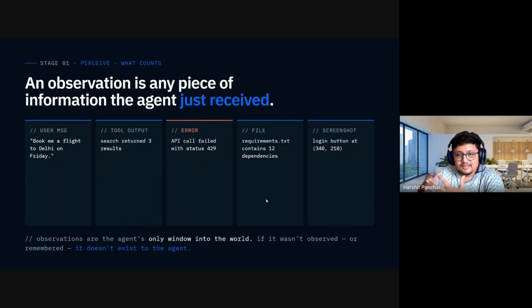So observations are the agent's only window into the world. If something wasn't observed or wasn't remembered from a previous observation, it does not exist to the agent. This is why memory and context engineering matter so much. The agent is operating on what it sees, not on the world itself.